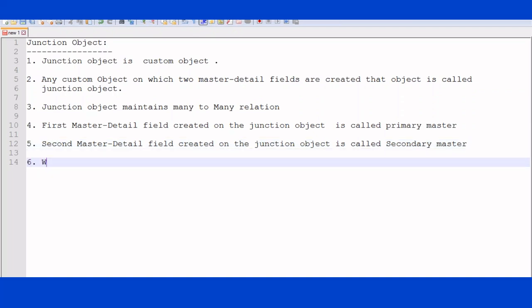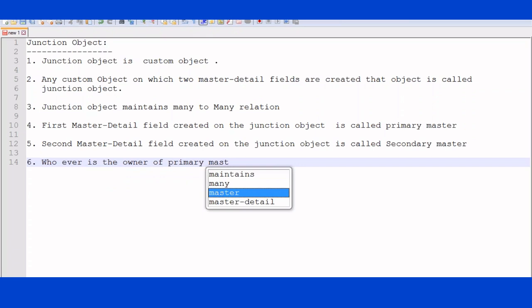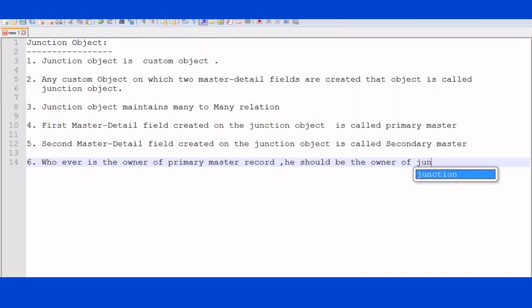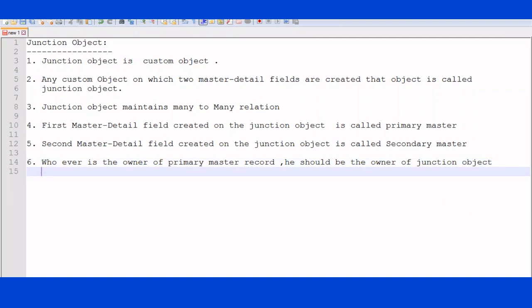So whoever is the owner of the primary master record should be the owner of the junction object record.